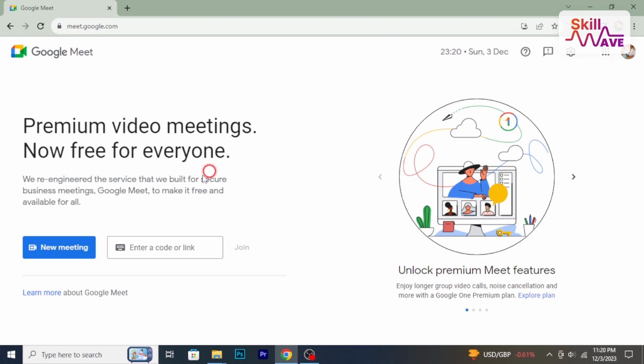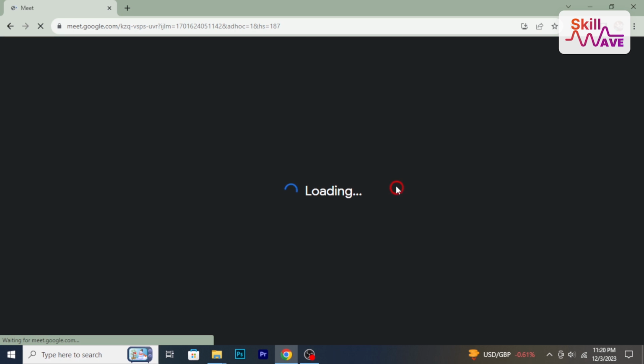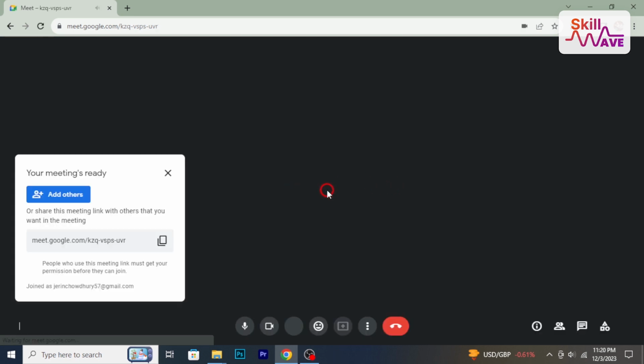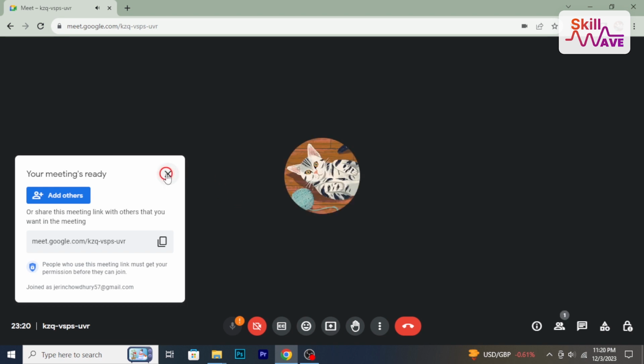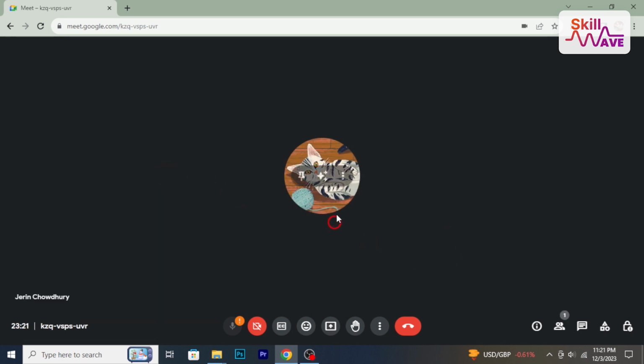Log into your Google account and start or join a meeting by entering a meeting code or clicking on a scheduled meeting. Google Meet now offers a built-in recording feature for paid users. If you have a premium account, you can record meetings directly from Google Meet.